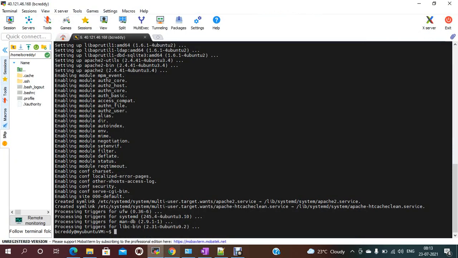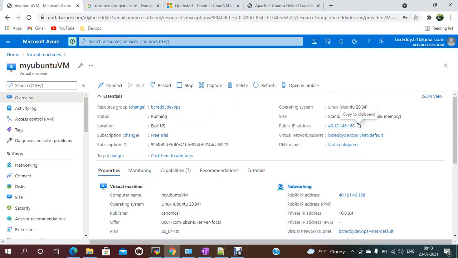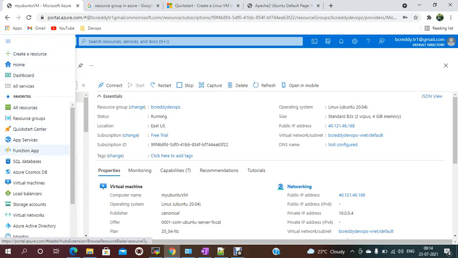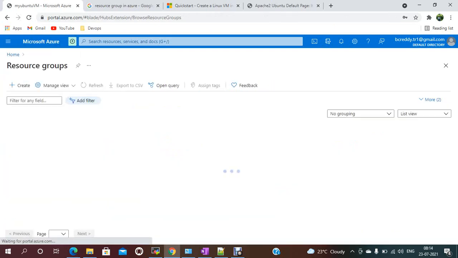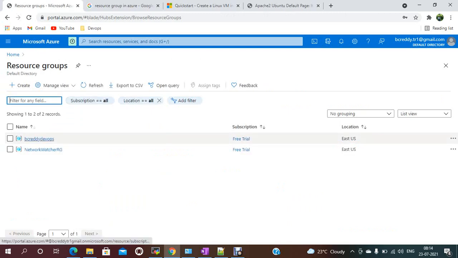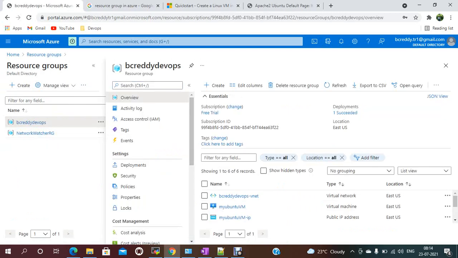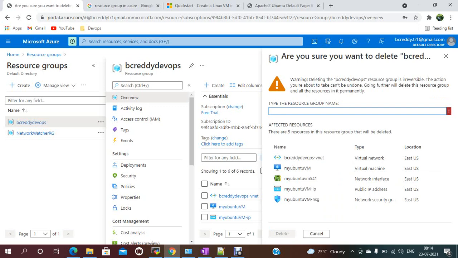Once your work is done, you just need to delete the resource. You just need to stop the instance, and the delete option will come. And if you want to delete the resource group, you just need to go to resource groups, enter into the resource group, and the delete option will come. It will ask you for the resource group name. Once you have provided it, the delete option will be enabled.